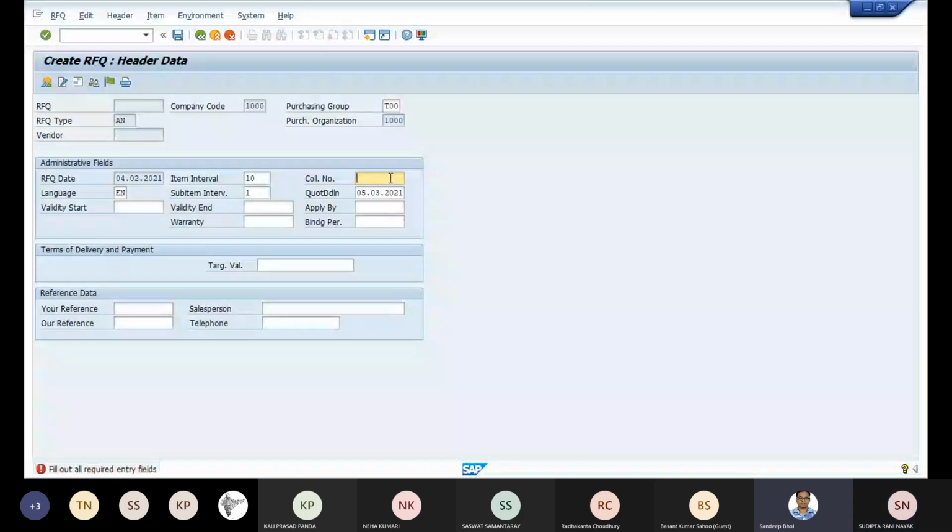Yes, now you are entering into the request for quotation. So you need to give a collective number. The collective number is common to all the vendors, right? Yes, 01. A collective number will be given. Assign a collective number. Yes, sir.